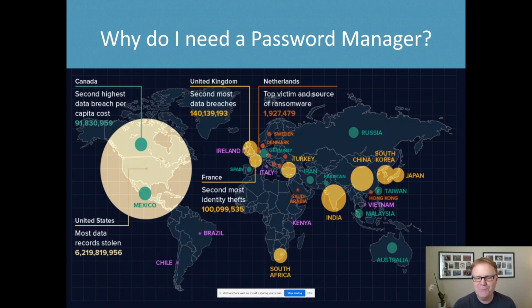So to be prepared ahead of time, especially if you're in a foreign country or something, it's going to reduce your stress incredibly to be able to have access to this information.